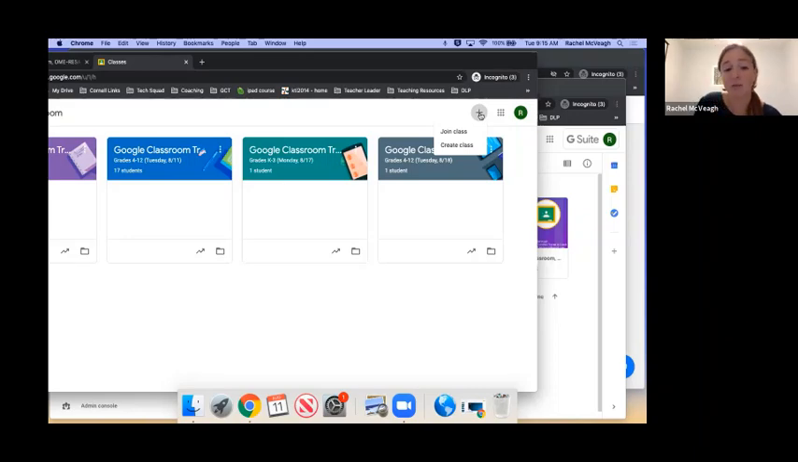Okay, remember that you can always mute your mic on your Zoom call. It's the bottom, I believe it's the bottom left-hand side of your Zoom call.